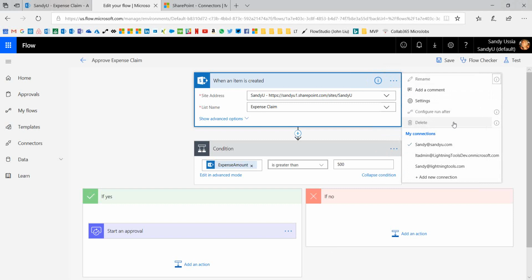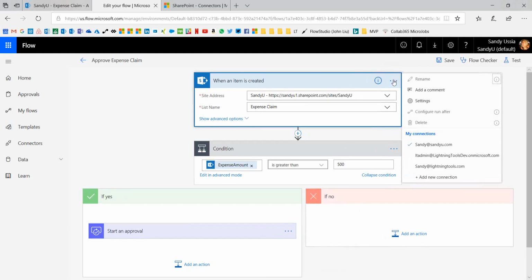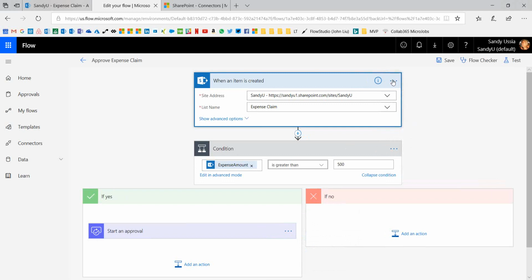And I can delete an action, but I can't delete this trigger right now because, again, I've already used it. But if I go down to my start approval action, I could delete that. And then it shows what connections are being used for that particular action. So in this case, when the item is created, I've got various connections that connect to SharePoint, but I'm using my Sandy View one.